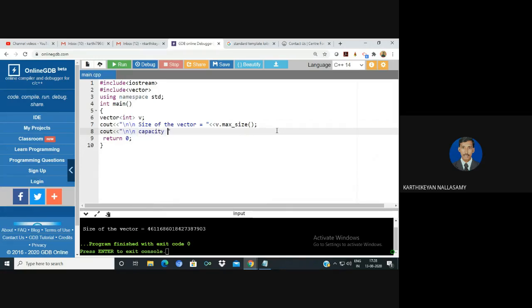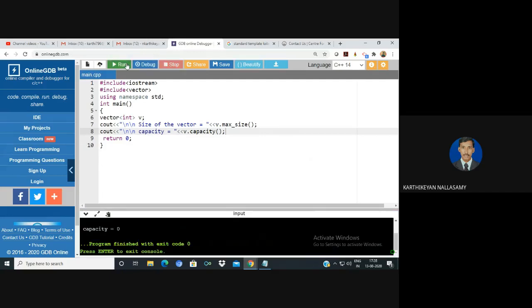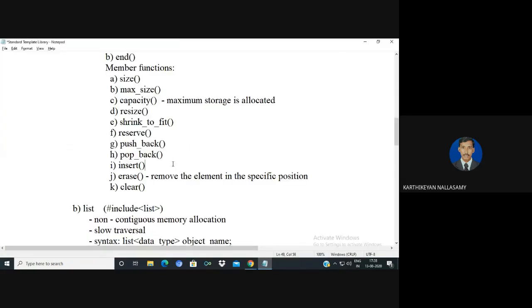So capacity, I told you it is a member function, so we can always access it by using objects. Just I'm going to show the capacity. We know that this capacity is 0 because still no memory has been allocated. Clear? Okay, now I'm going to insert some values here.